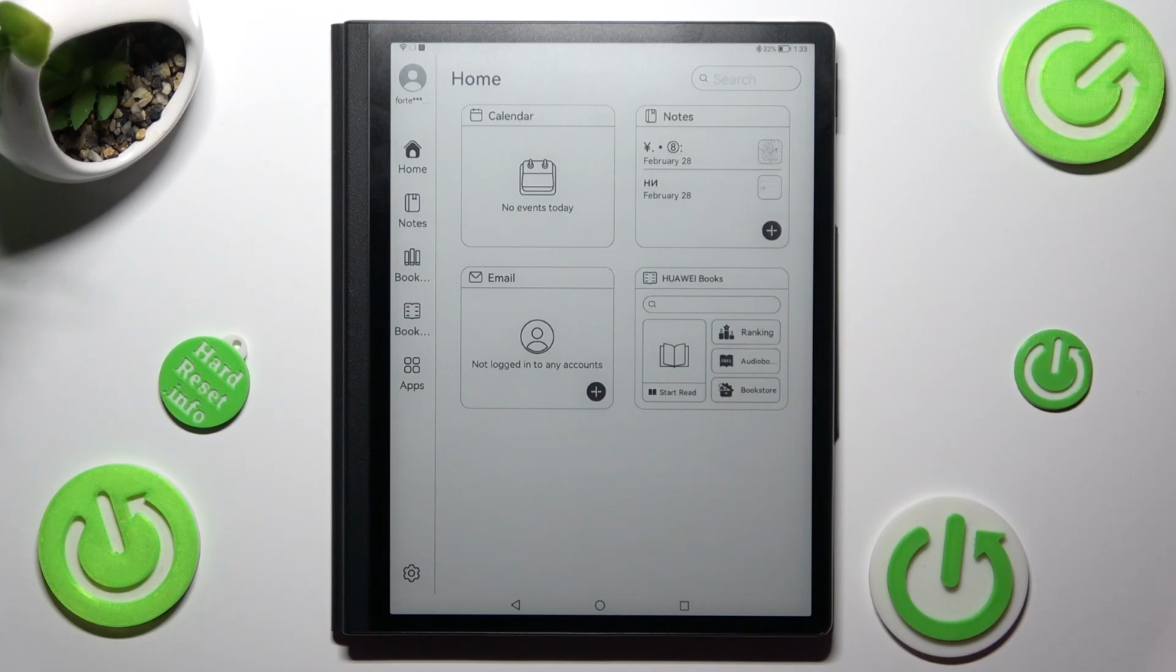Hi! In front of me is HUAWEI MatePad Paper, and today I would like to show you how you can manage apps permissions on this HUAWEI.